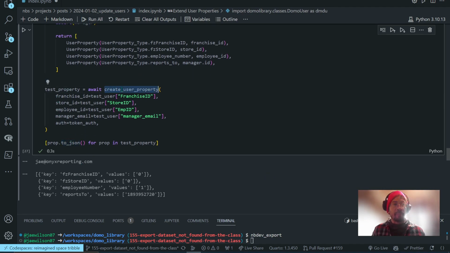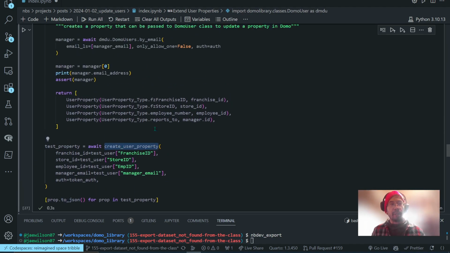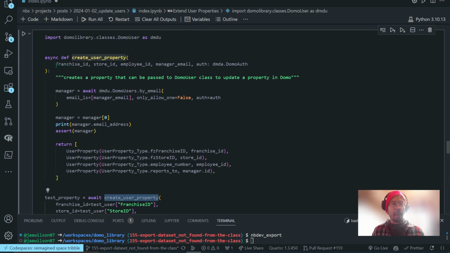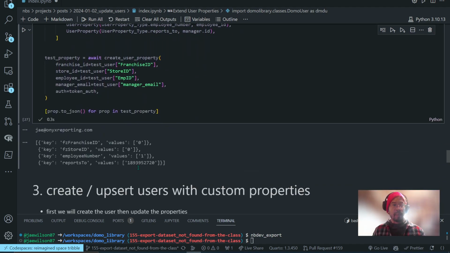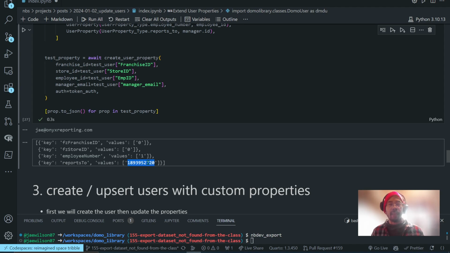I'm going to run the function called create user property. Create user property is going to receive the franchise, the employee ID, and the manager email. And the output is going to be something I can send to the Domo APIs, including the Domo entity that this user is going to report to. And again, that's a Domo ID, not the email address. Cool. So these are the list of properties I want to be able to set.